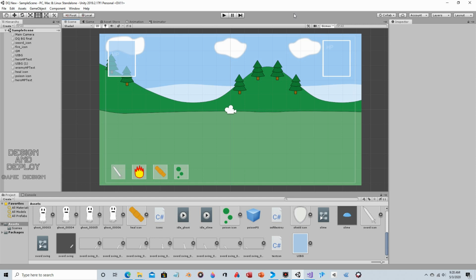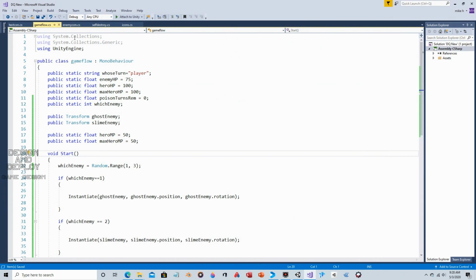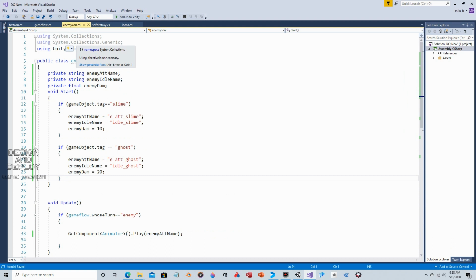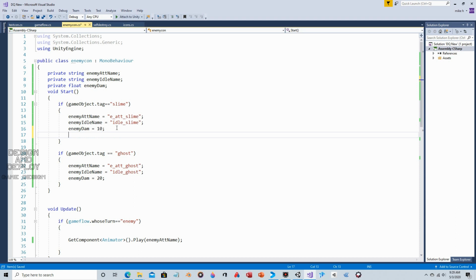So let's build out the unique attributes of the enemies before we wrap up this video. So let's go back to our enemy script. So we already gave unique animations and a unique amount of damage, but let's also change their HP and let's start working on resistances. So for the slime, we'll say that game flow, because that's where we have the enemy HP, dot enemy HP is equal to 80.